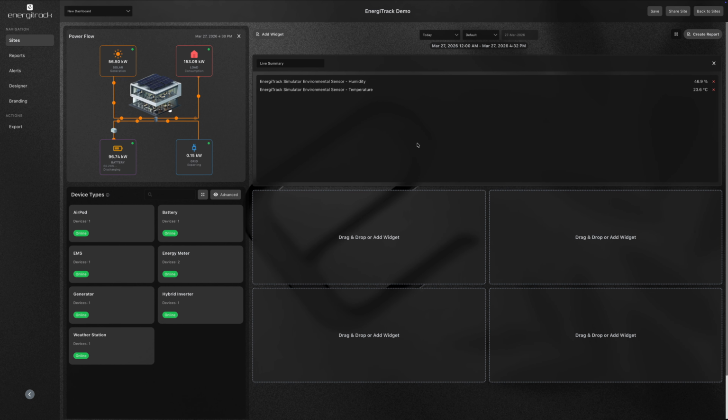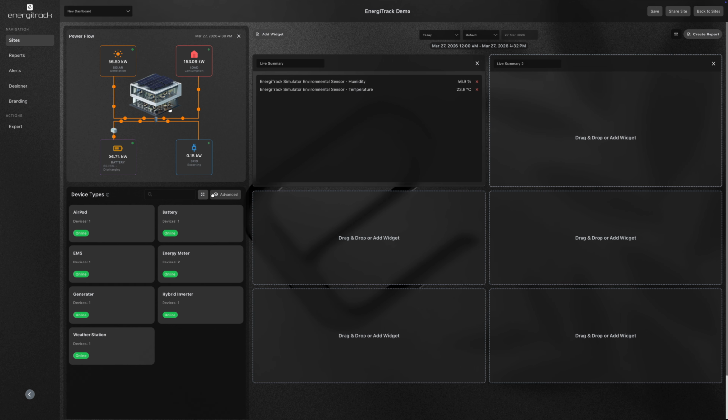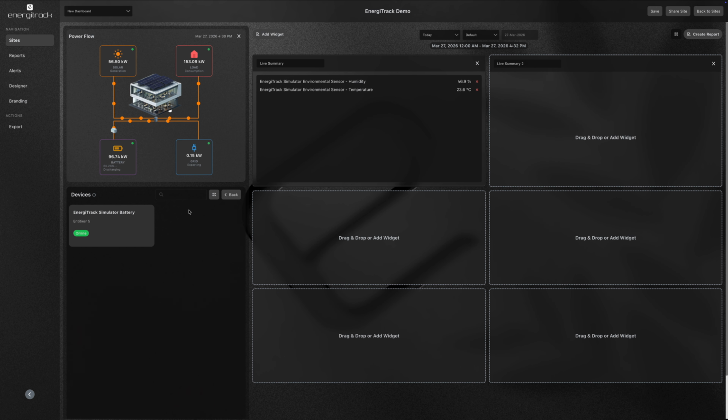You can now create a list of entities and instantly view their latest values. No graphs, no navigation, just the data you need at a glance. To add this, click on Add Widget and select the Live Summary widget.